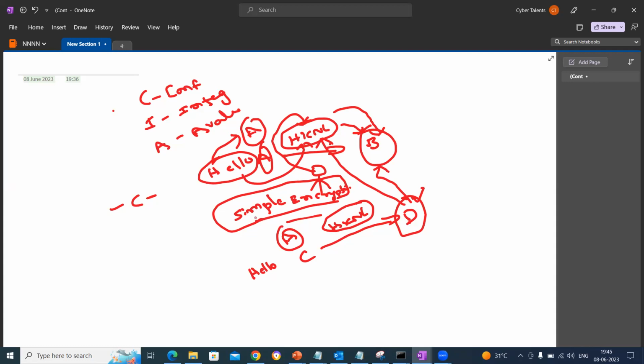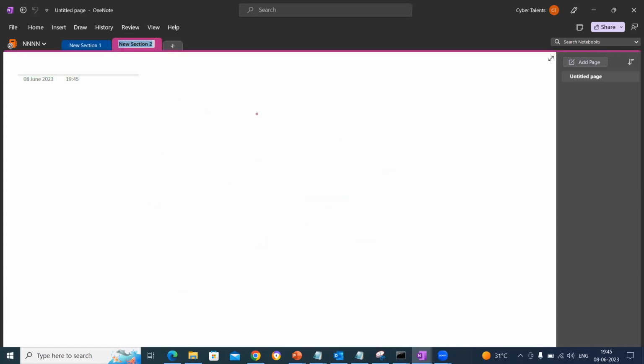So what is the solution for this? The solution is adding keys. So let's have the discussion of keys. Basically, we have two keys, what we call a public key and a private key. So this is a public key and private key.